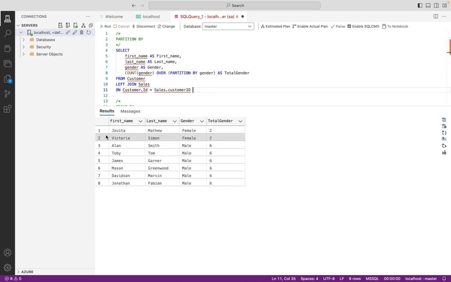So this tells us that Jovita and Victoria are both female and they're counted twice as total gender occurrences for female, and then the rest. Remember, the total number of customers we have is 8, so 6 of them are male and 2 are female. So whenever we have Jovita and the gender, it tells us that we have 2 occurrences of this gender on our table here.